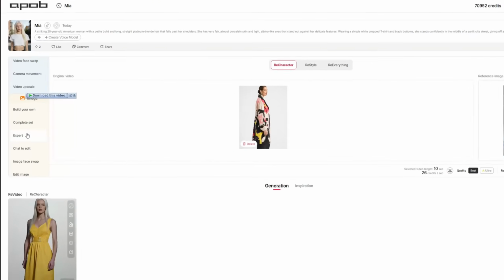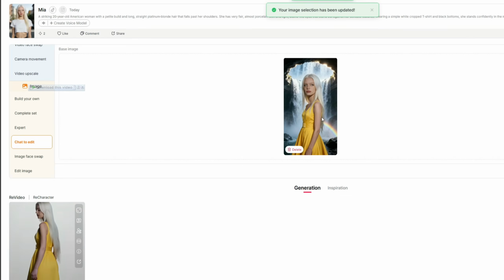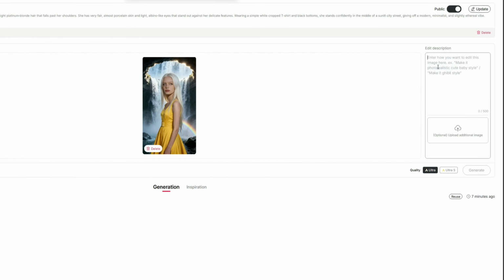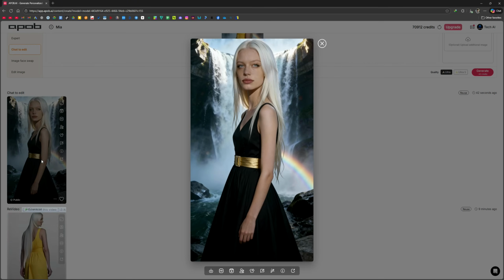If you want to make changes to an image, go to the chat to edit section. Upload your image. Then, in the description box, type what you want to change. I will type something like, change the dress color to black. Click generate, and here is the result. As you can see, the dress color has changed to black exactly as instructed. In the same way, you can change the background, pose, lighting, everything, with just a few clicks.